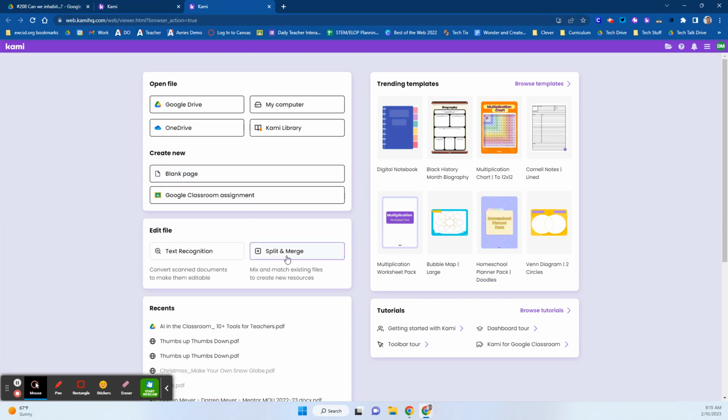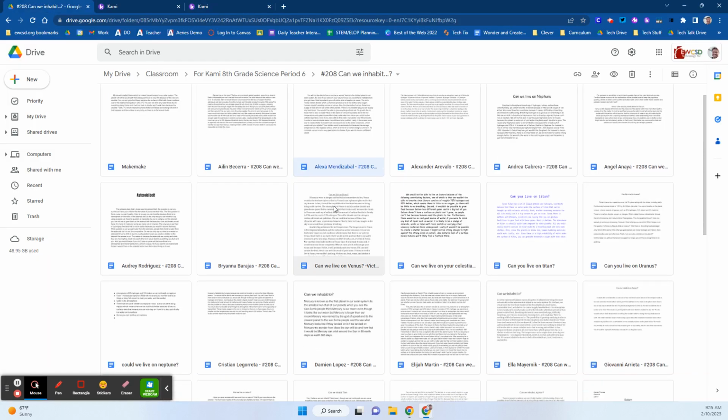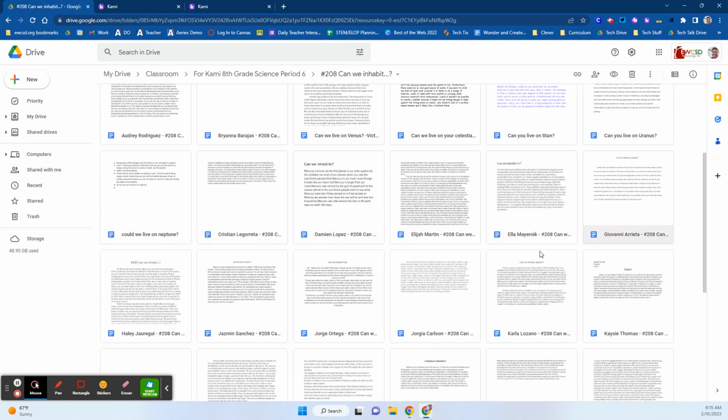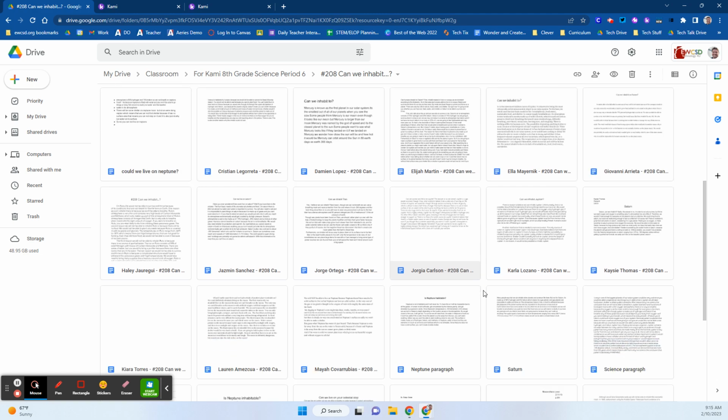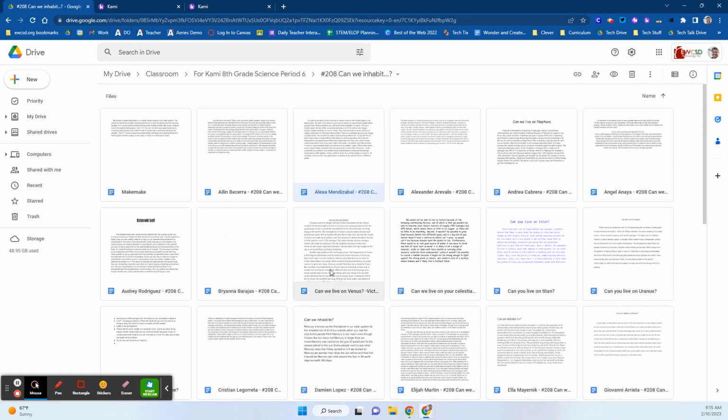So the tool we're going to use today is our split and merge, because I have this assignment from my Google Classroom where I have all of these students that have written this thing out, and I want to print them all out, and I want to put them up on my wall because I want to show all of my parents how great my students are.